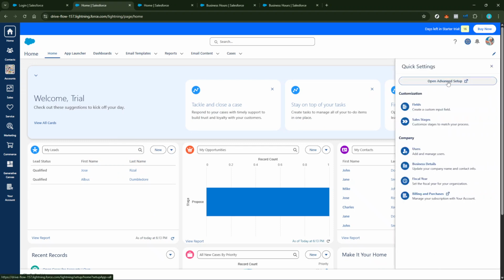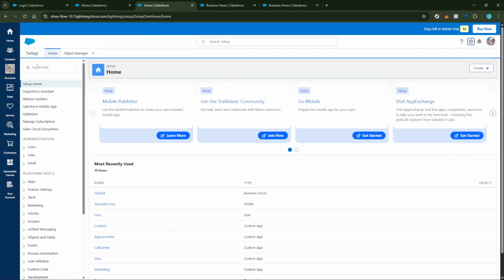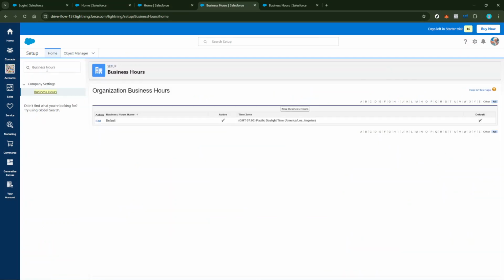Next, in the Quick Find box, type Business Hours. Once it appears in the drop-down list, click on it to proceed. You'll see the option for New Business Hours, which you should click to set up a new schedule. Here, you'll enter specific details for your business hours.